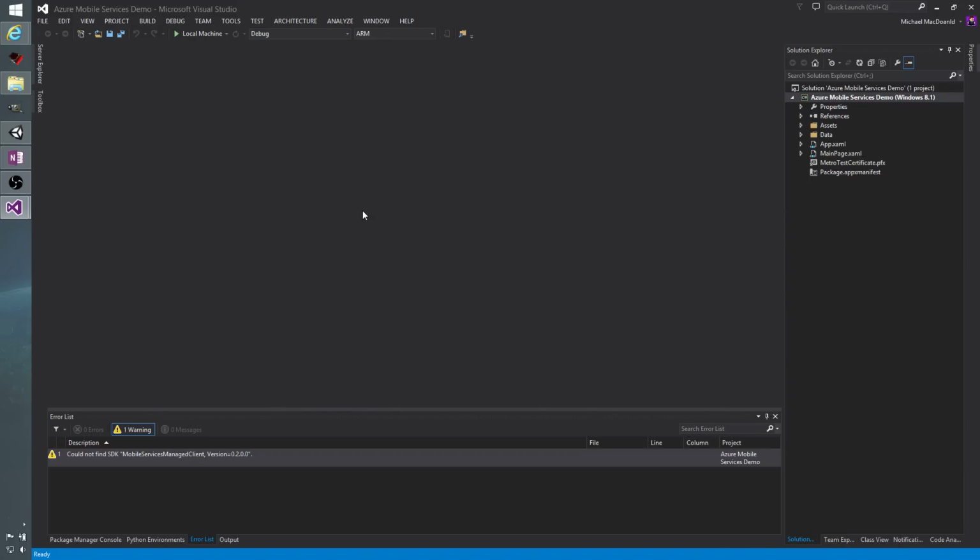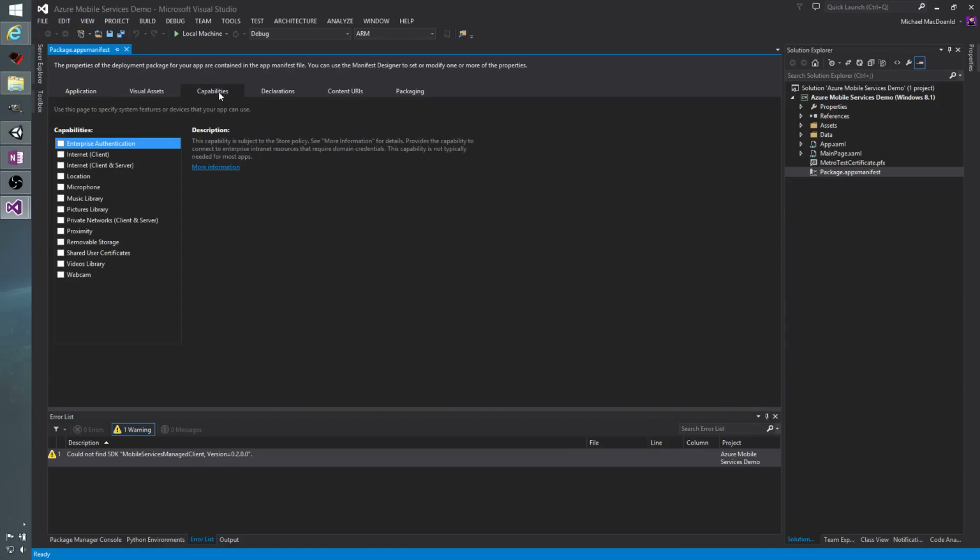Okay, so before we actually test this out on our device, the first thing we need to do is go over to package.appxmanifest. Just double click that. And what we're going to do here is we're going to add a capability. So if we click the capabilities tab, and we're just going to add the ability to be an internet client. And this just allows our application to connect to the internet and lets our package and lets the store and everything know that we need internet access.